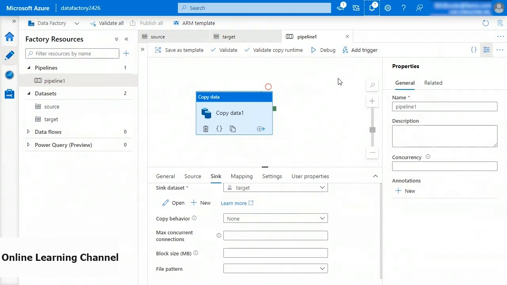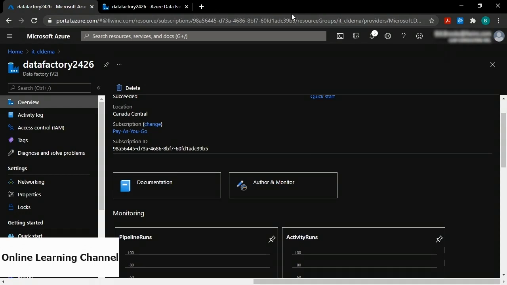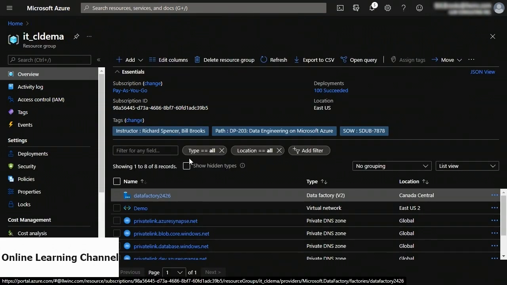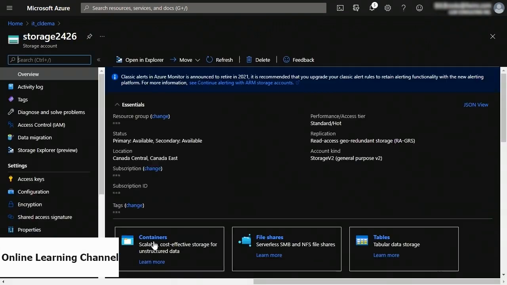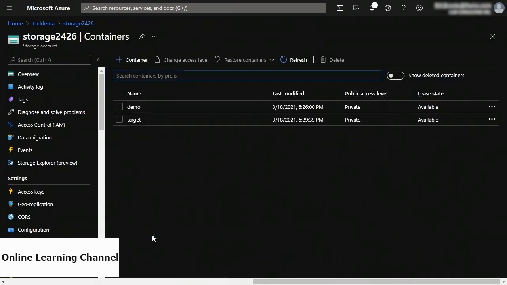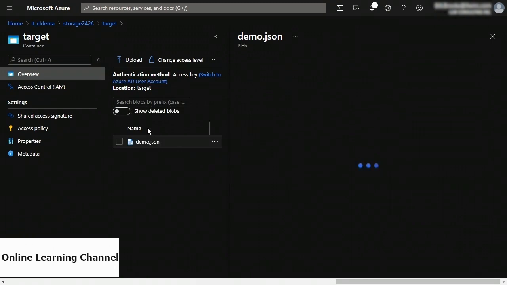So why don't we go back to Azure, and we'll take a look at what happened with our blob storage. I'm going to go back to my resource group, and I'm going to click on Storage 2426. And on the overview of storage, I'm going to click on Containers. And remember that my target container was empty, so I'm going to click on Target. And now you see I have a demo.json.